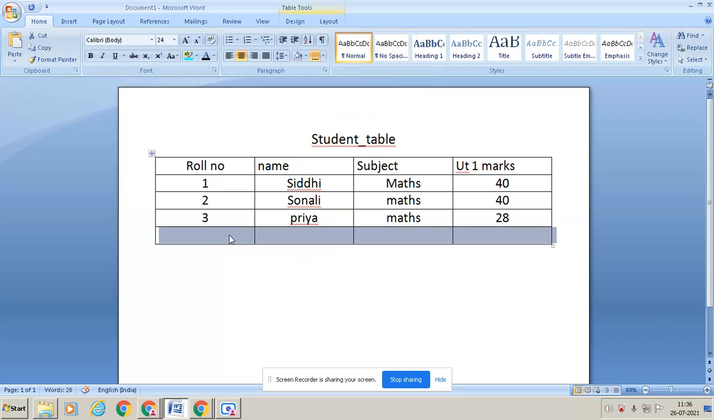So one more row is added over here. Okay. One more row is added. So I'll enter data here. Now here I'll write Snail. Here I'll add maths and here I'll add 40. Okay, this is how to insert a row in the table.